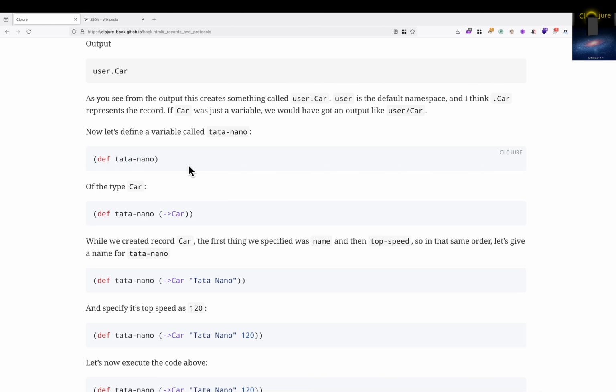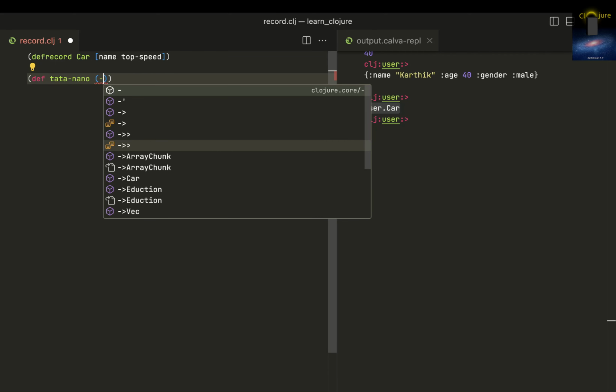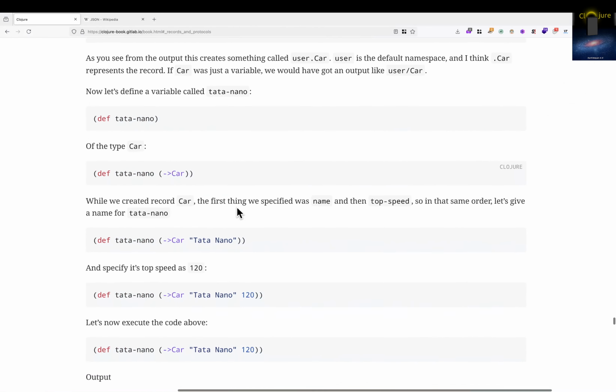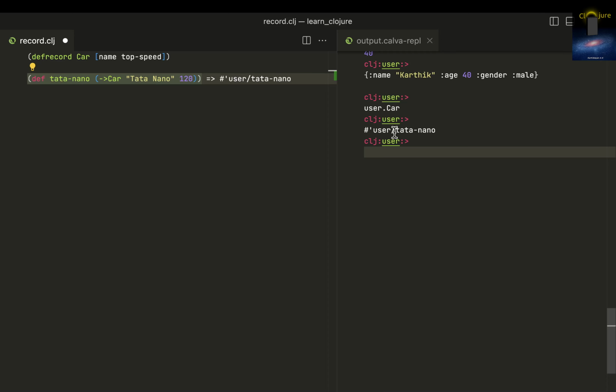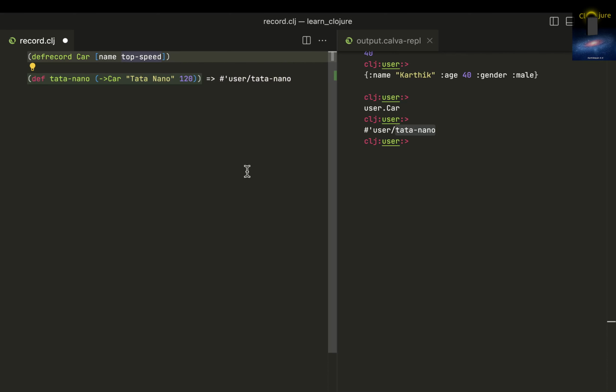So now what I'm doing is, to this Tata Nano, I'm passing the arrow. I don't know what it is called, some people call it the two operator or something like that. And I just put car over here, and then Tata Nano and 100. Looks like this Codium AI has read my book. Oh, I've just put 120 over here, so let me also put 120 here. So now I've got an object, user Tata Nano. Just don't worry about the user. I've got an object Tata Nano, its name is Tata Nano, and its top speed is 120, right?